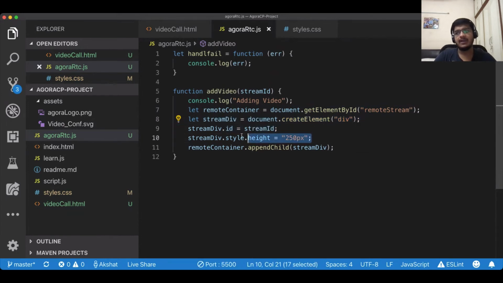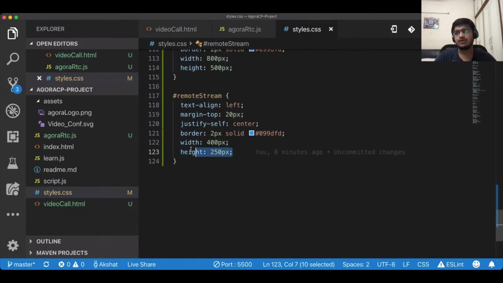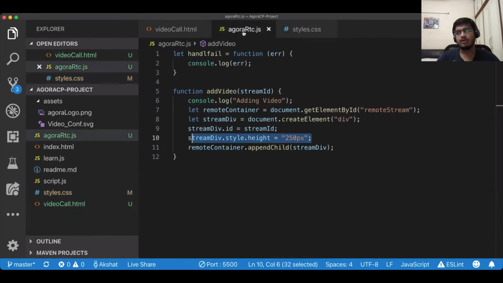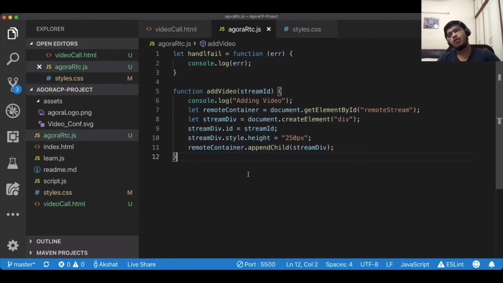We assign a minimum height because if you remember in the CSS, I had set the height as 250 pixels. So I want to cover the whole box and have a border around the video, right? So I put the same height over here. Otherwise the video will be too small or too big and it may not look nice. So I've assigned height, and then there's append child. I'm actually appending the division I just created with the video stream into the remote container. This is how the video which is coming is going on to the HTML file, because we don't have it directly put up there. But now, since there's a function needs to be called, right?